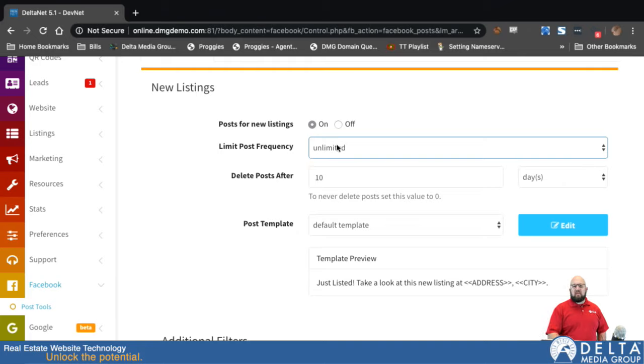This limit post frequency, which makes more sense in some of the other sections, allows me to limit the system so it won't make all the posts at once. So for example, if I add 5 new listings today, if I have this set to 1 per day, it'll post 1 new listing today and queue up the rest.